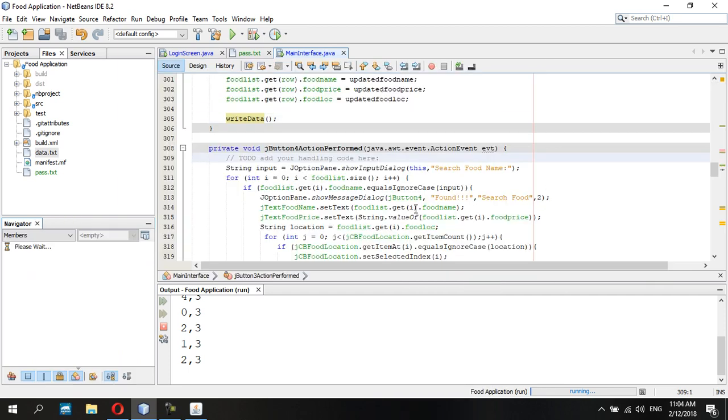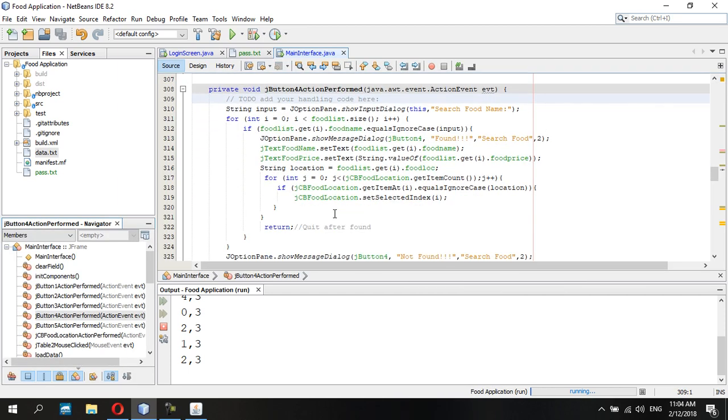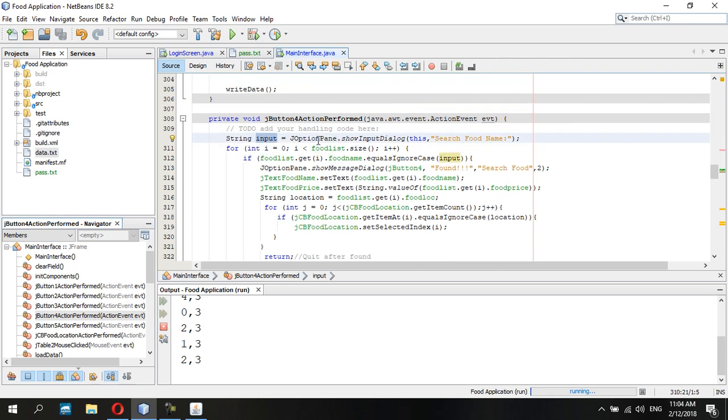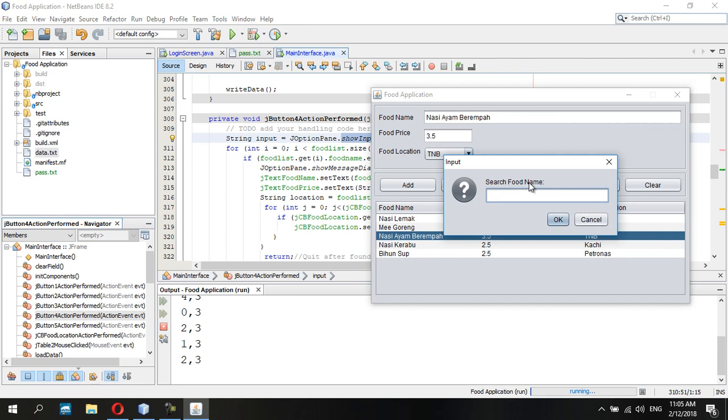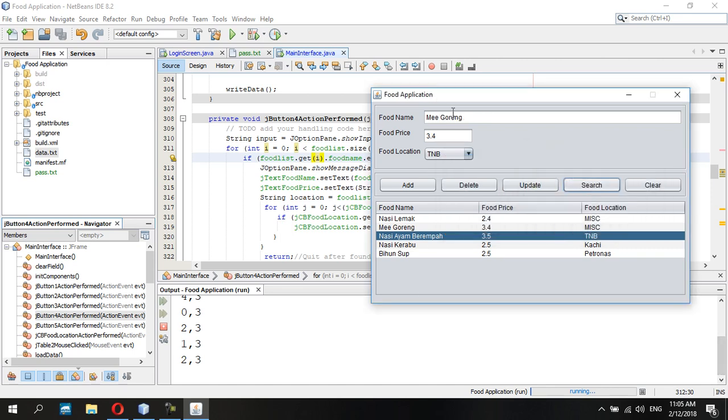And finally, for search operation, search might take a little bit longer because we need to traverse our food list. Okay, so I'm using here in this example JOptionPane show input dialog. So this is just a simple application. We need to search for a particular item, for example, mee goreng. Okay, so mee goreng, food name, found, and then it will be displayed up here.